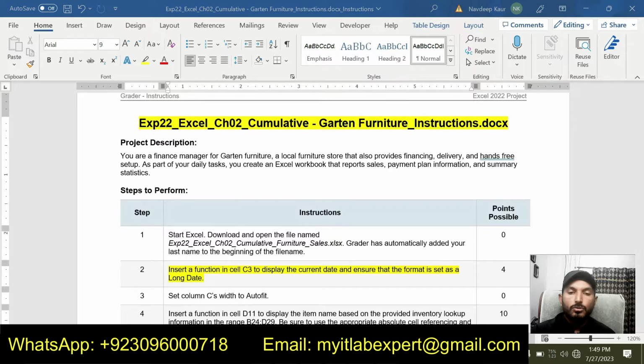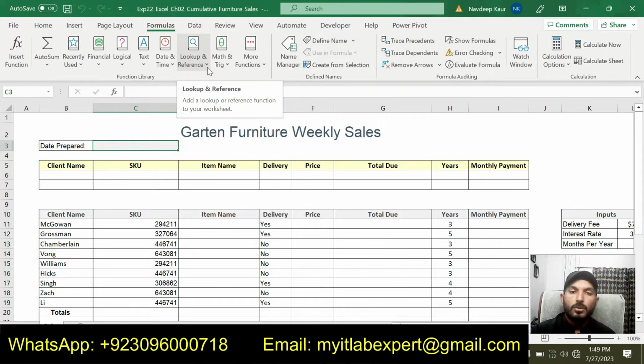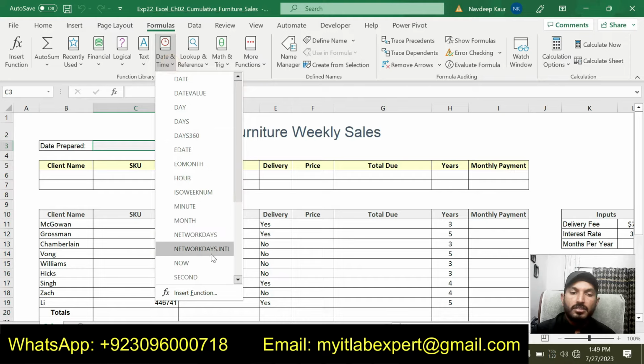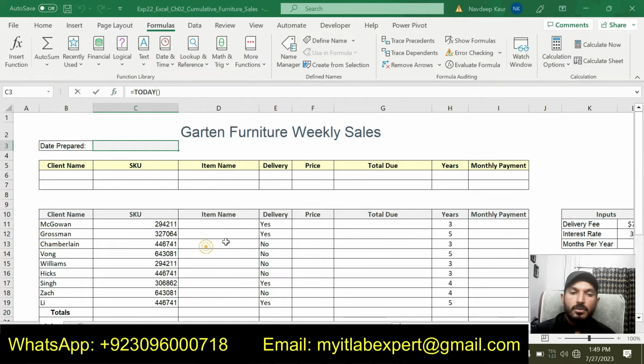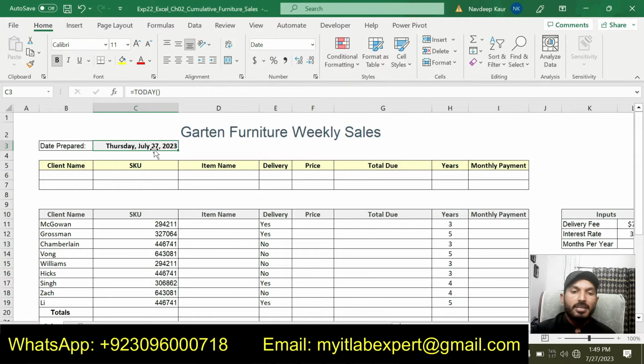So we will simply go to cell C3. This is C3 and we are supposed to insert the current date, which we can do using the TODAY function. So we will click on the Formulas tab, go to Date & Time, and look for the TODAY function. This one. You can see that it is showing the current date, that is 27th of July 2023, and now we are supposed to make this current date a long date. So now we will click on the Home tab and make it a long date from here. When we make it a long date, it will show us the weekday, then the date. So it is formatted as long date now. This is all about step number 2.